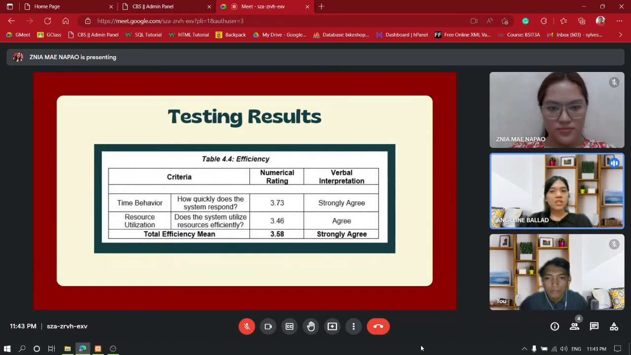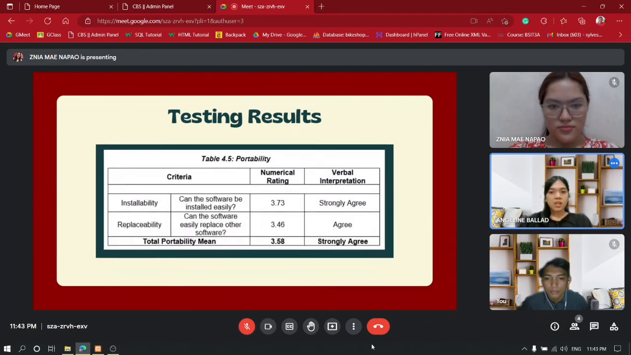It illustrates the total efficiency mean of the system, which is 3.58, with a general verbal interpretation of strongly agree that the system is efficient and can perform multiple tasks. Next, table 4.5, which is portability, interprets that the verbal interpretation of the result is strongly agree that the system can be used without easily doing rework to perform accordingly, with a total mean of 3.58.